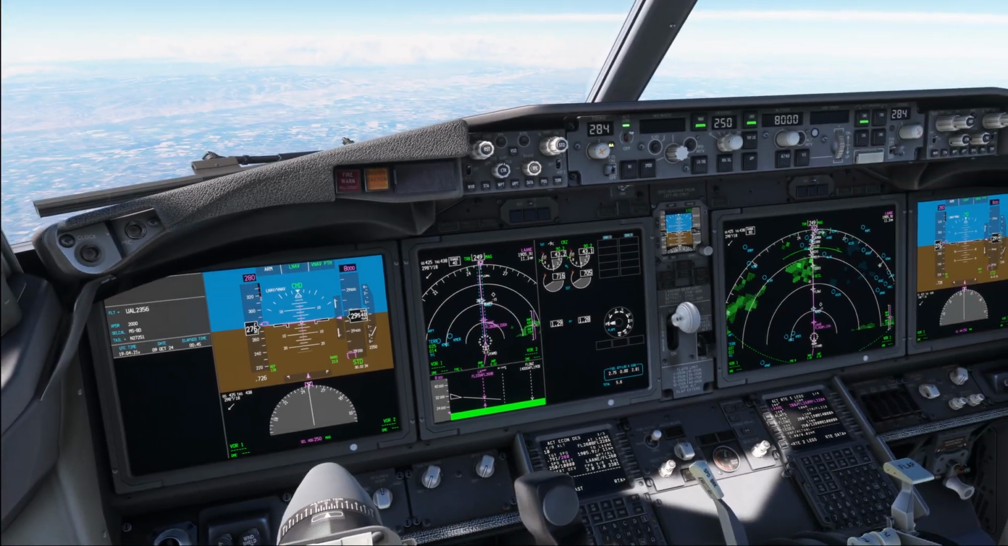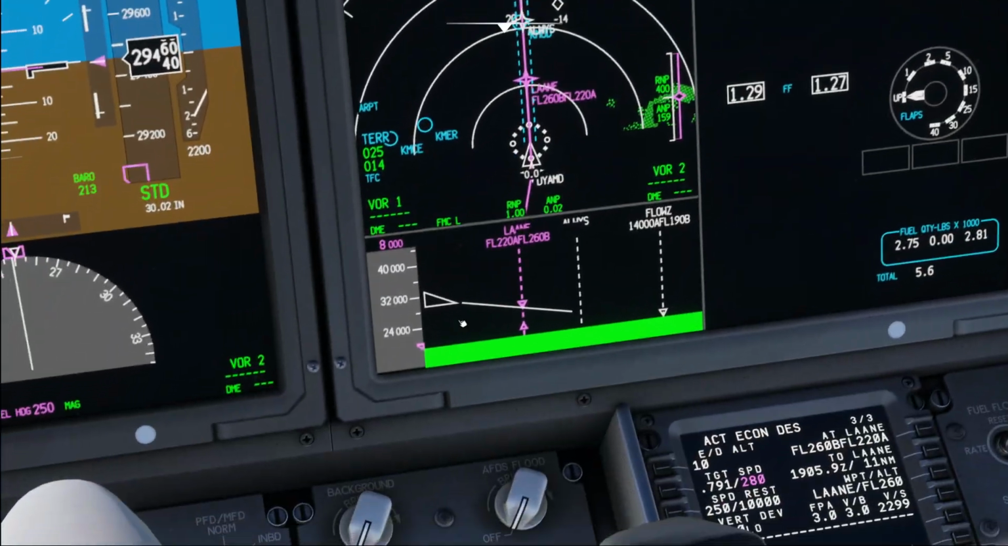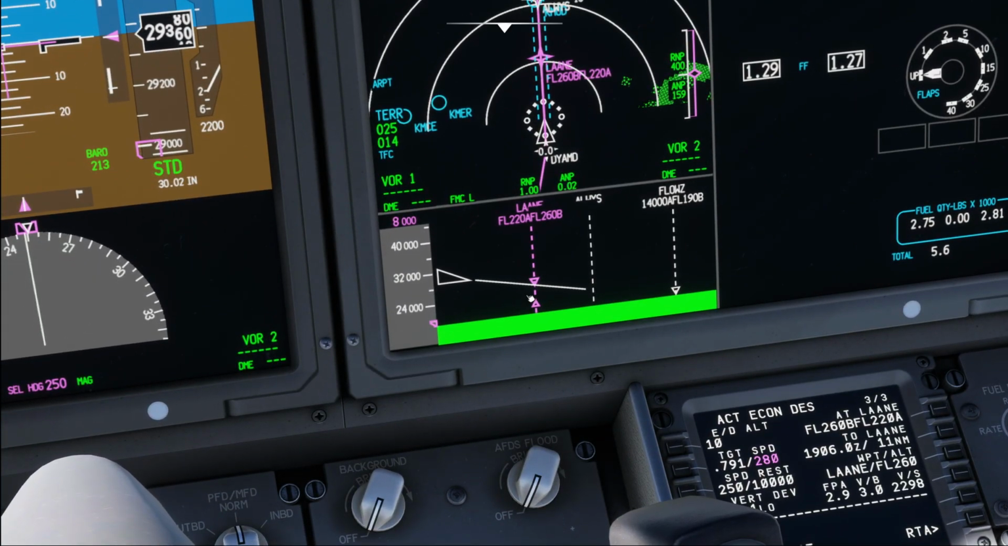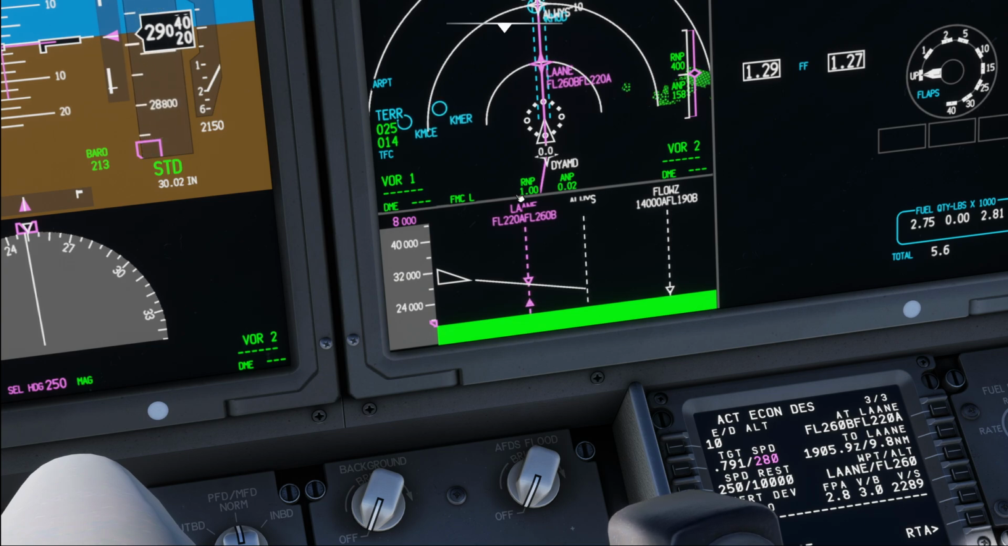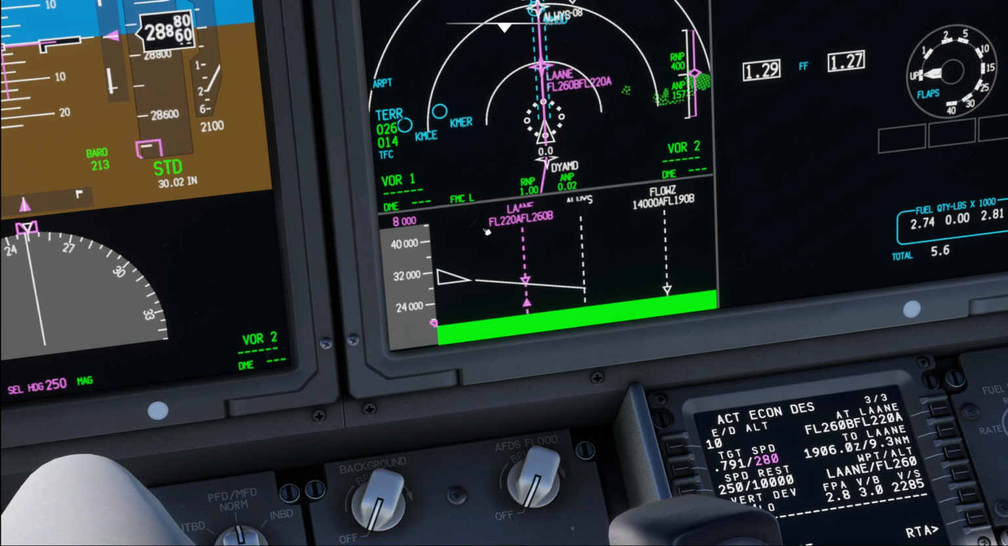A very handy tool in the Boeing 737 MAX is the vertical situation display. You can see down here that it displays the vertical flight path of the aircraft, and it also shows us the restrictions that are applicable. So in this case we see that over at Laney we are going to be just about at the very top of the altitude band that is offered to us down here.